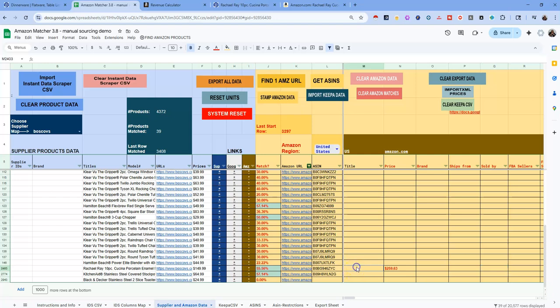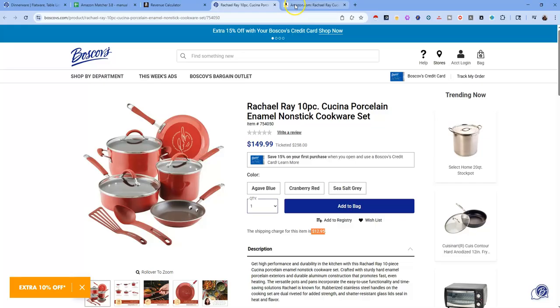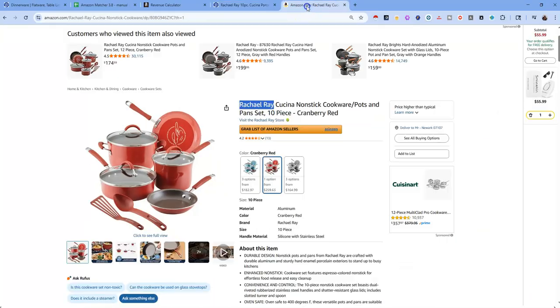So the point here is that you can do this whole process without any paid software at all, just using this Google Sheet. I'm just stating some of the other optional software you have, but you can source products like I just did here, sourcing and finding a profitable product completely with this spreadsheet, right?